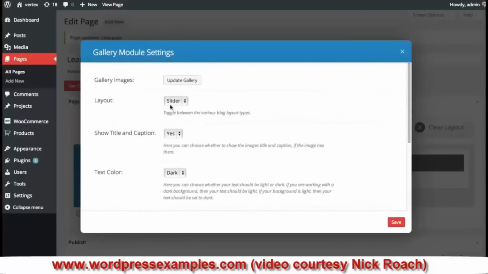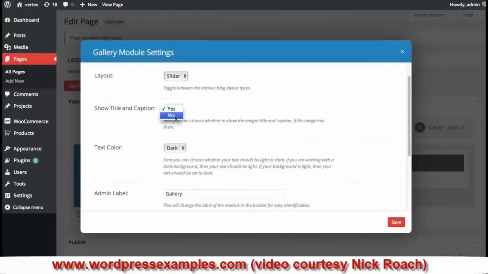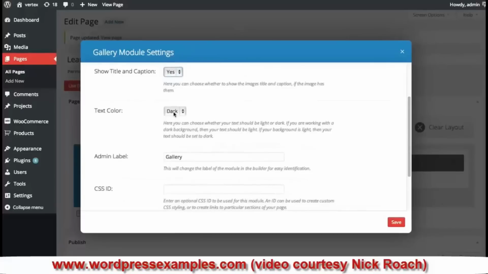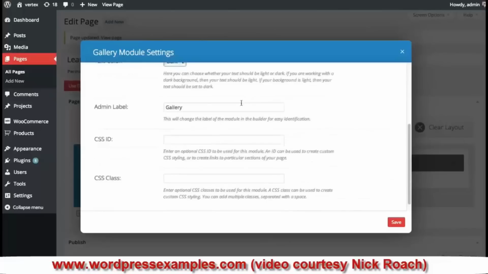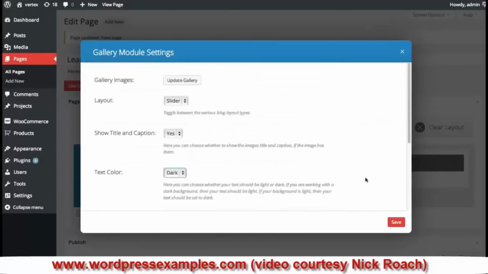The next option is to choose your layout. So if you want it to be a slider, if you want it to be a grid. I'm going to keep it slider for now so we can see what that looks like. You can choose whether or not to show the title and the caption below the image. You can choose your text color. So if your gallery module is on top of a white background, you're probably going to want to use dark text. Whereas if you're using a dark background, you're going to want to use light text so your text shows up. And then we have our admin label, CSS ID, and CSS class options.